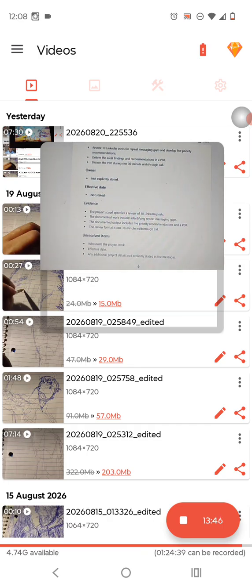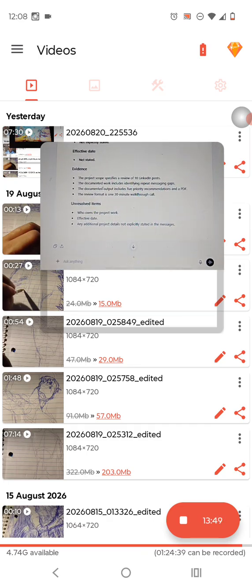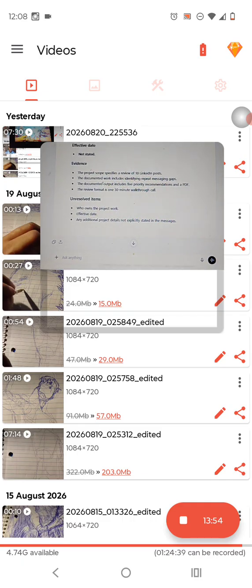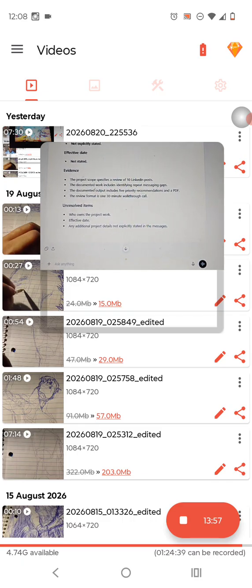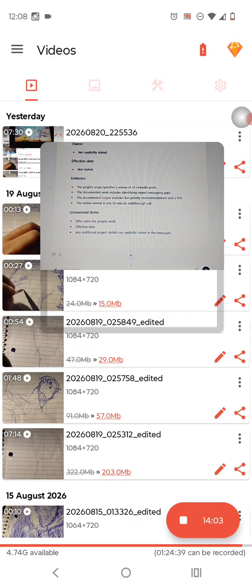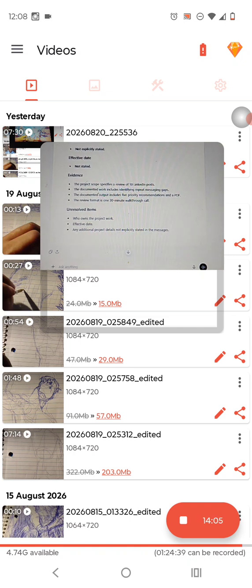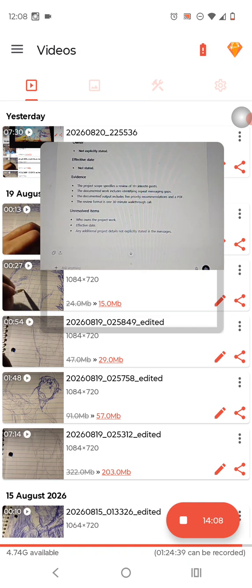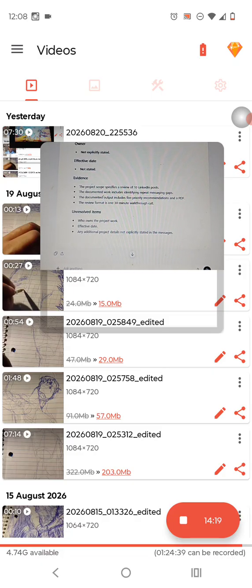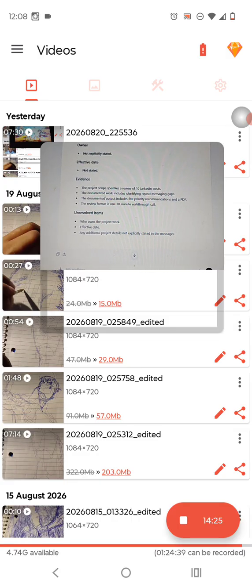The owner, I did not state that. The effective date, I did not state that. Using fictional stuff, I could have just thrown something random in there, but I would have to keep it consistent in all these examples. The evidence: the first part is the project scope specifies a review of 10 LinkedIn posts. The second part is the documented work includes identifying repeat messaging gaps. The third part is the documented output includes 5 priority recommendations and a PDF. And the fourth part is the review format is one 30-minute walkthrough call.